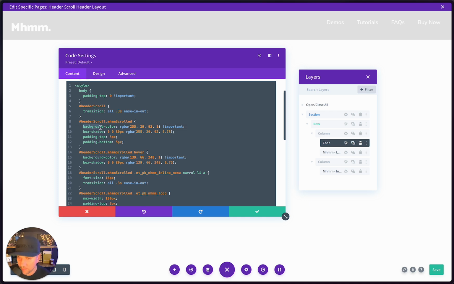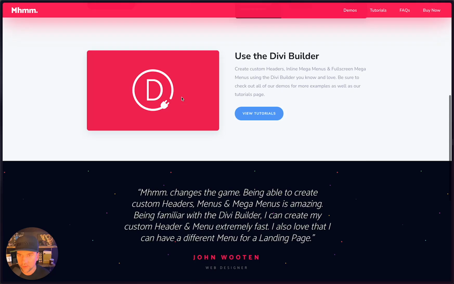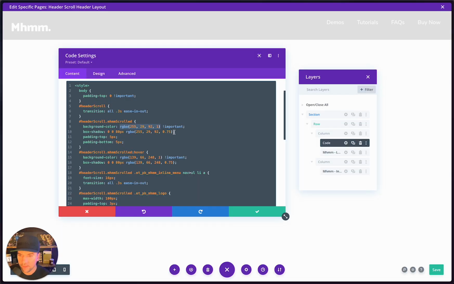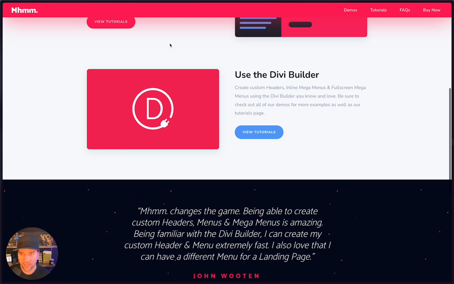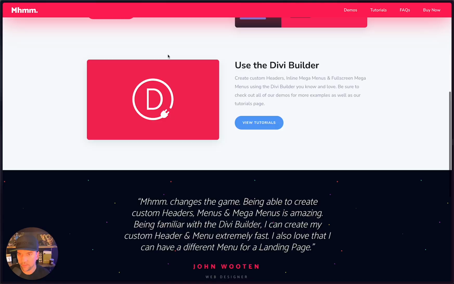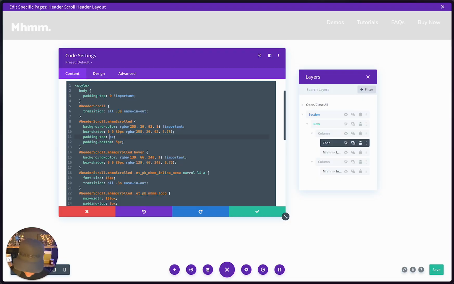let's take the background color and make it this color here, which is this reddish pink color. Let's give it a box shadow using the same color at 75%, 80 for the blur. And then instead of it having the padding top and bottom of 20 that we gave it here, let's lessen that to 5, and so it's going to shrink, right? In fact, this might be a little too tight for my taste, I might change this to 10.